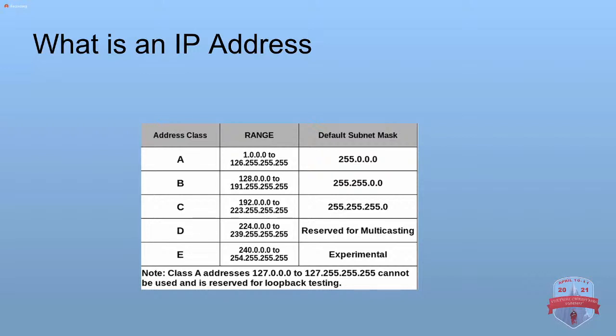The rabbit hole of IP addresses is what's called subnetting. So if you look where it says default subnet mask, depending on whether it's a Class C, Class B, or Class A, you can actually split that further. And then you can split that further, called supernetting, but I'm not going to get into that.